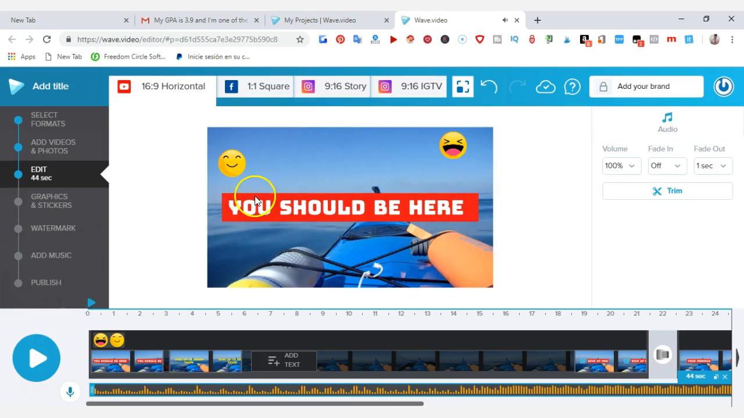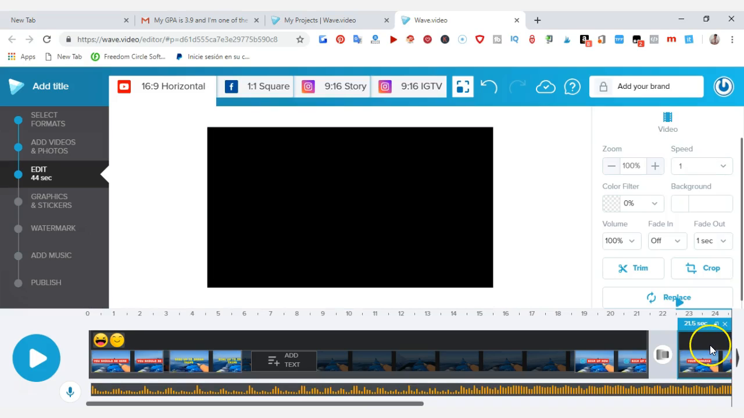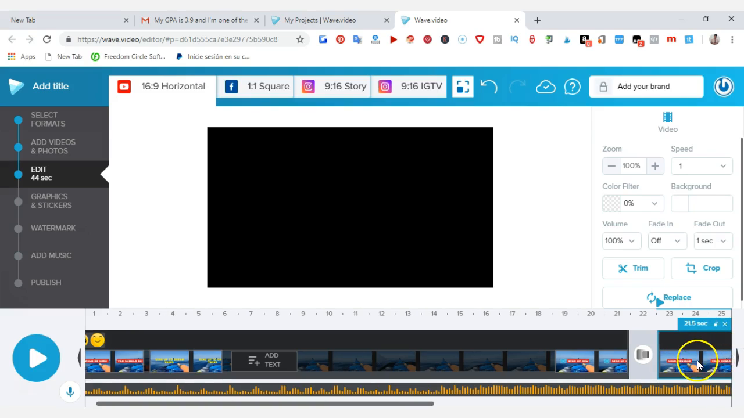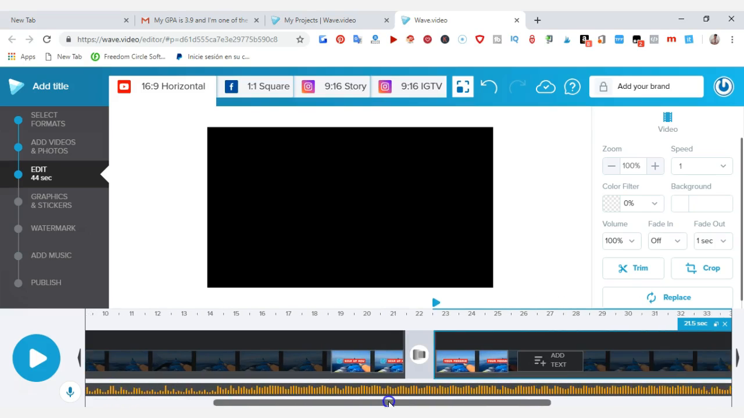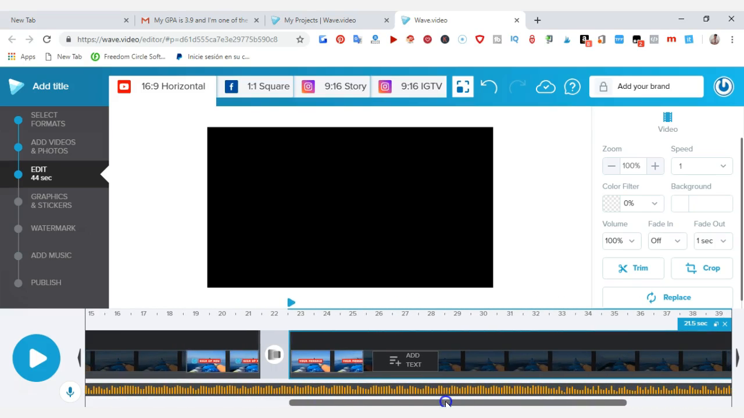Here you can make all the changes that you want. Use one watermark. You can put one more video here this side. You can continue editing and making your video if you want in 2 minutes, 3 minutes.